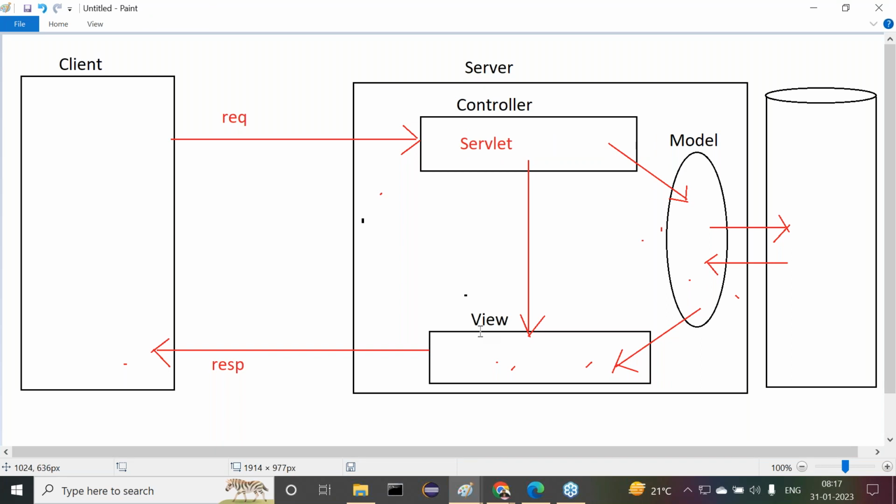Now tell me, what is the view's responsibility here? Getting a request from the controller, getting some required data from the model component, and preparing a response and submitting that response to the client with a very good look and feel. Understand my point here? So the view is responsible for submitting a response to the respective client.